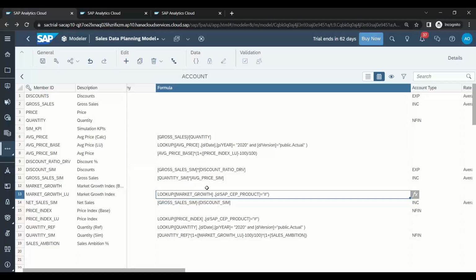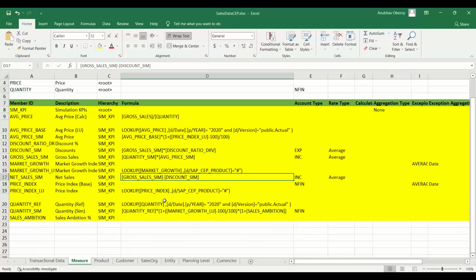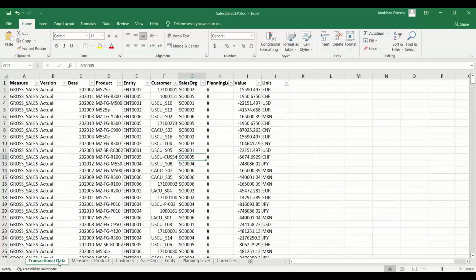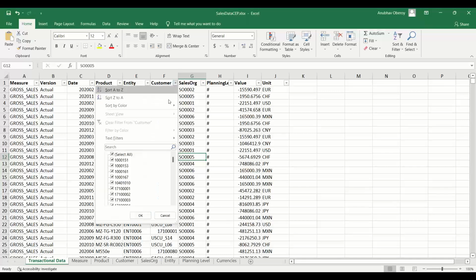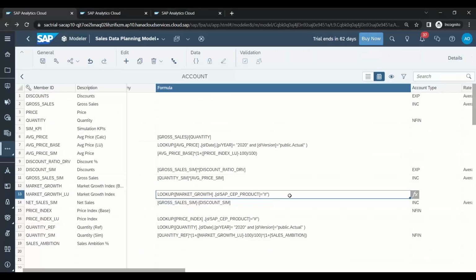Customer, we have hash in between. If we do have hash, we can keep the customer hash, no problem. So we can go to customer and search for hash. You see we do have hash. Okay, we can keep customer, no problem.